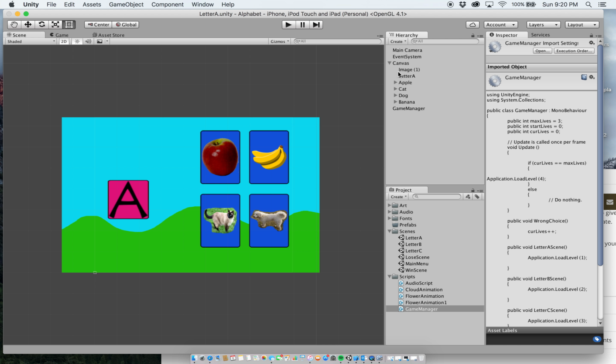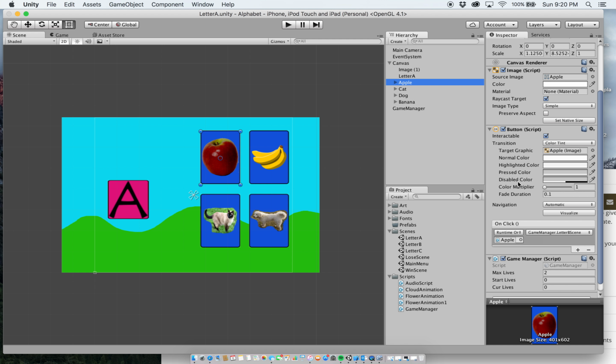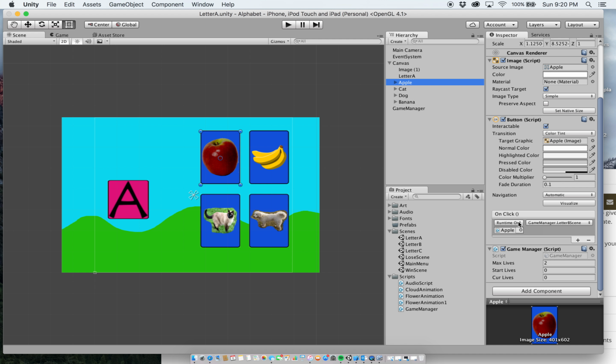Like I mentioned before, I have the image here for the background. I have the image for the letter A. That's all it is, an image. And then I have the apple. On the apple, it's a button. So I attached the actual apple to this, and I said game manager dot letter B scene, which loads the letter B if they click on the right thing.